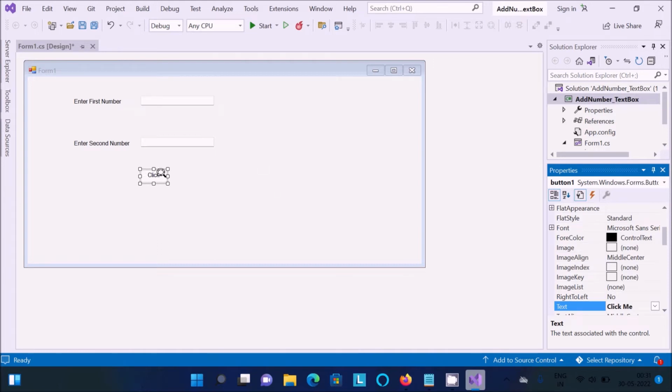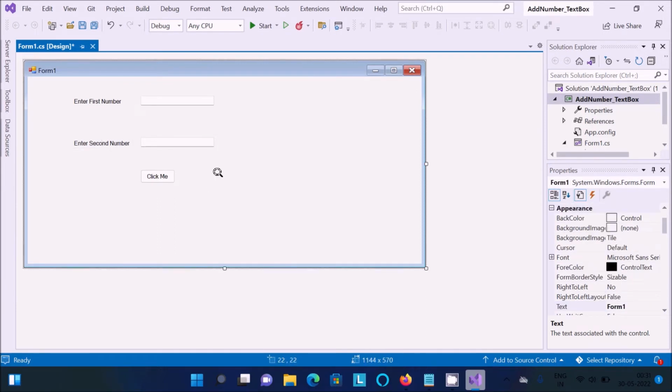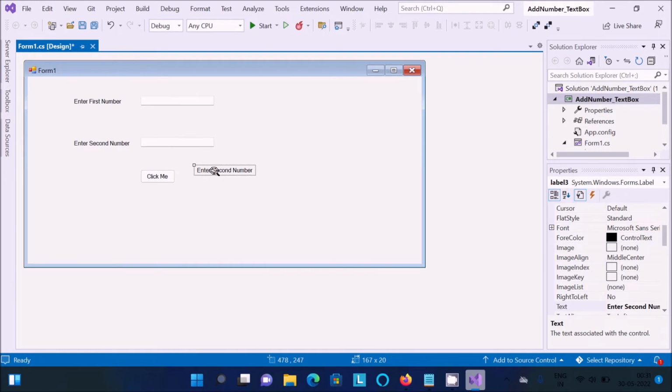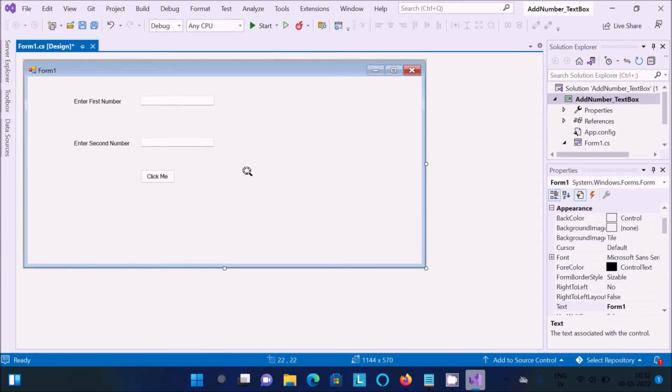After doing this, I'm going to take one more label control. So on label three: first number entered, second number entered, and when the user clicks, the addition of the two numbers will be displayed in this label control. So here I'm going to make this blank.